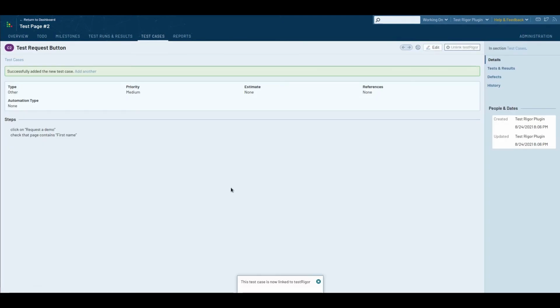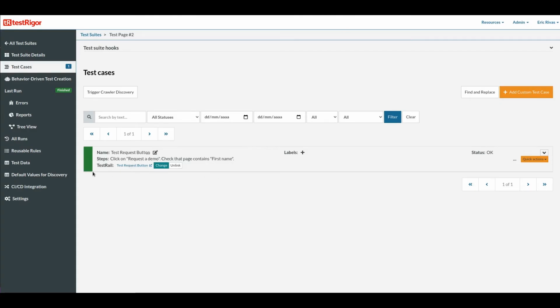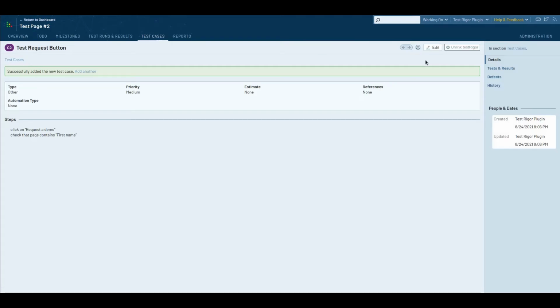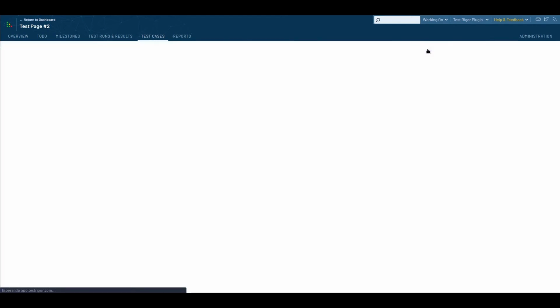This test case will automatically be created on our testRigor account. We can see it here, linked to our TestRail case. We can add and link as many test cases as we want per suite, and also delete them.